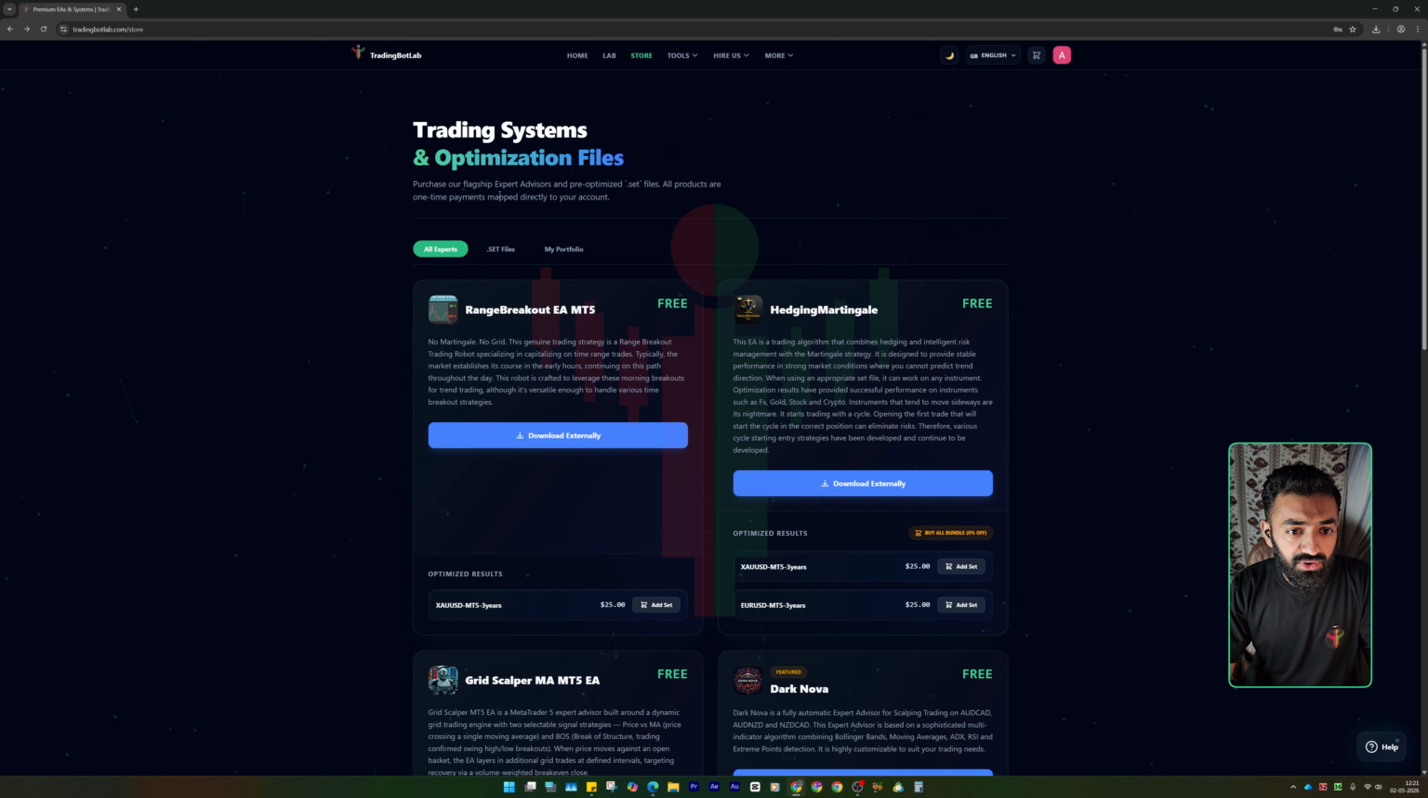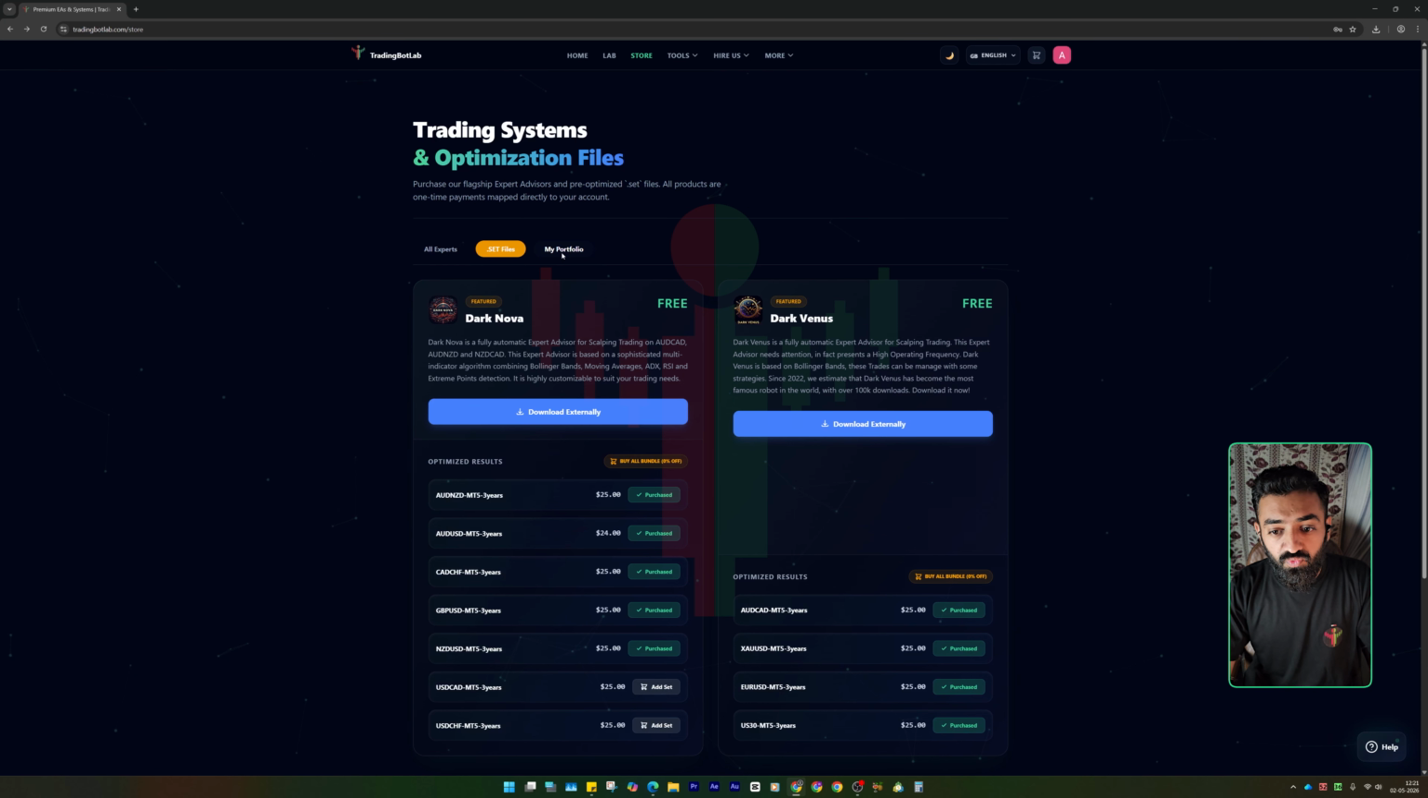And here on the top, you will see three main sections: the set file section, which EAs have set files, which have not. Okay, and in the next section, My Portfolio, you will see all the set files and boards you have purchased.